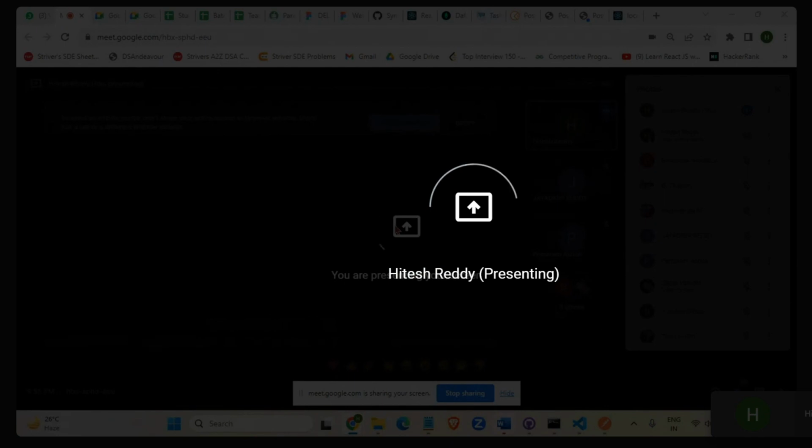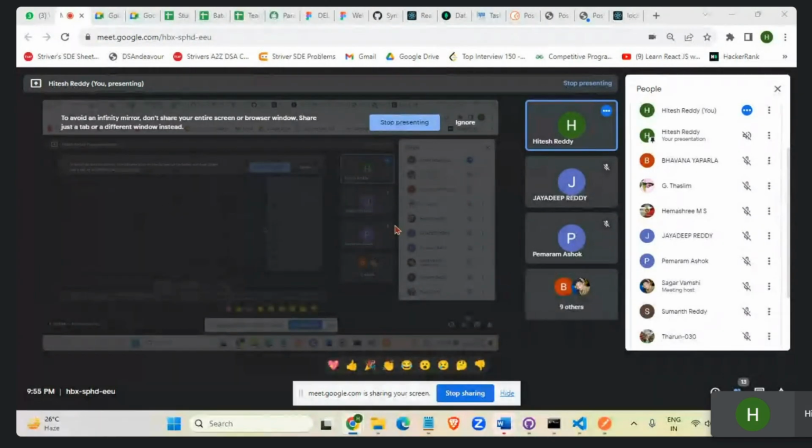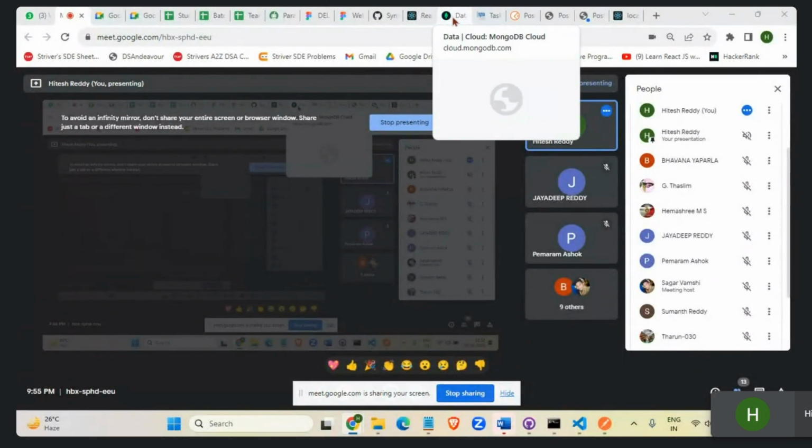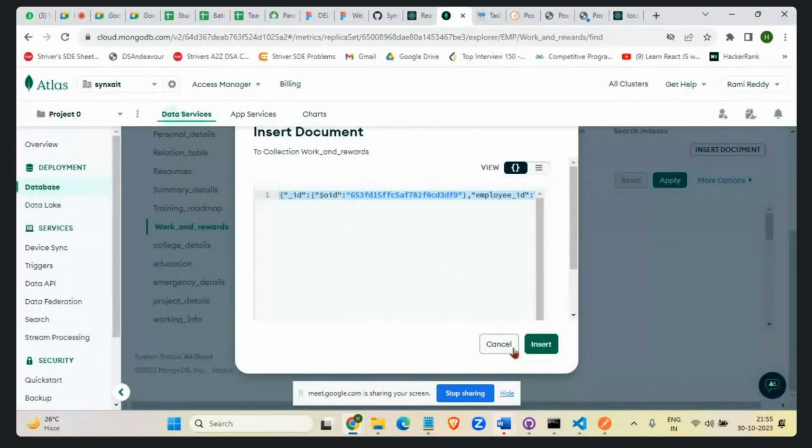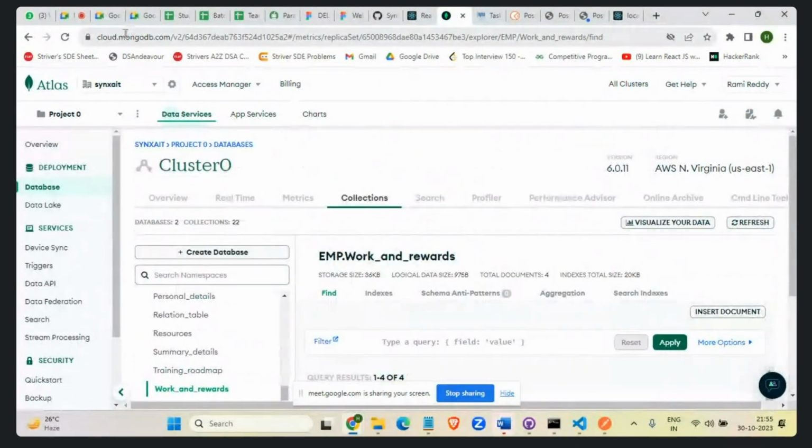Can anyone confirm if you can see my screen? Yeah, Hitesh, we can see your screen. Yeah. This is the Mongo collection, guys. This is the Mongo Atlas we are trying to work on. So actually, Jaydeep told Mongo Compass, right? Mongo Compass is a desktop application, desktop MongoDB, that is local and restricted to your system itself, to your PC itself.